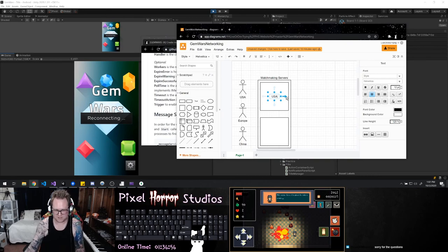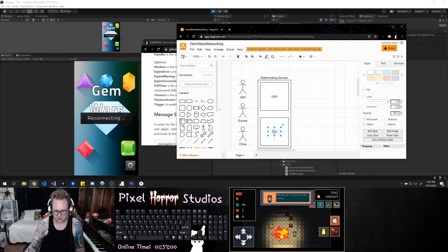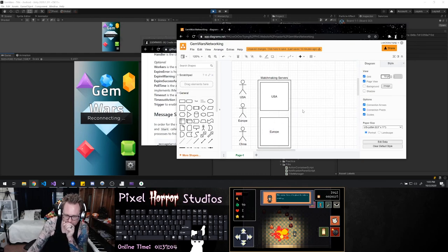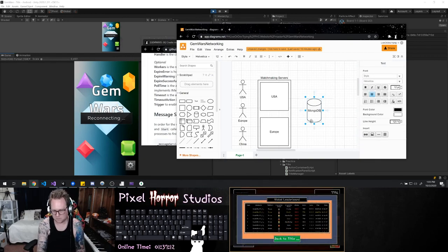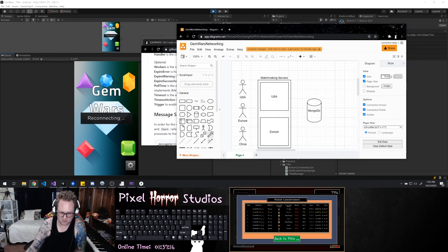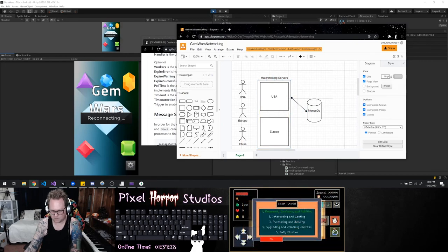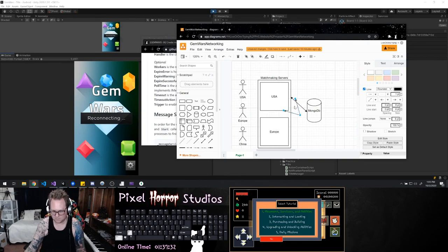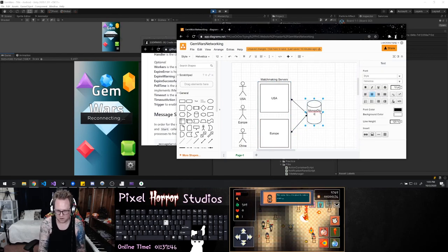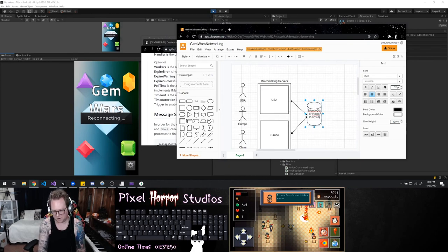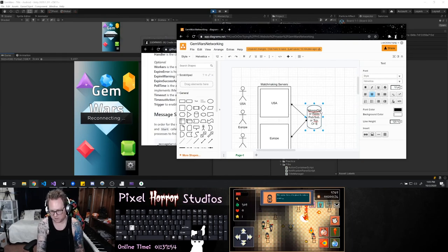So this one will be, say, in the USA. And this one will be in Europe. So my matchmaking servers are connected here to Mongo. Okay. And I'm going to say this could also be Redis pub sub, which is kind of where I want to go, or TCP or SignalR.